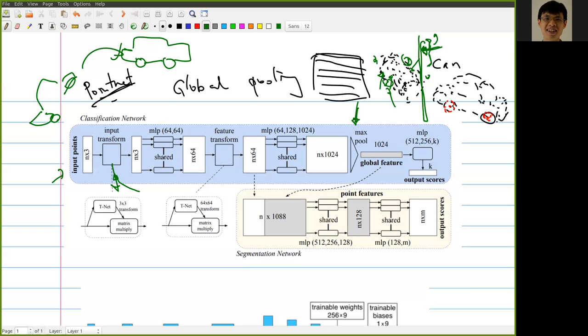But for each of the points, they will use the same filter, so the coefficients will be shared. Afterward, we'll extend the length of the feature to 64, so I have n by 64 of them. Then we can do another transform. You can think of it like another alignment, but in the feature space. And then I will do an MLP, lengthening it from 64 to 128 to 1024. And again, this will be done point by point separately.